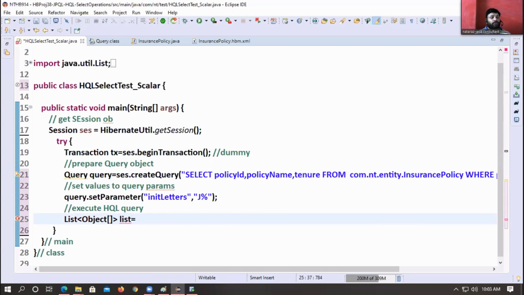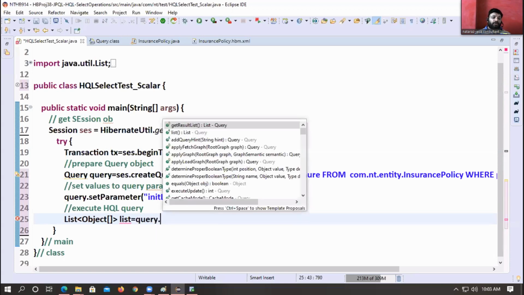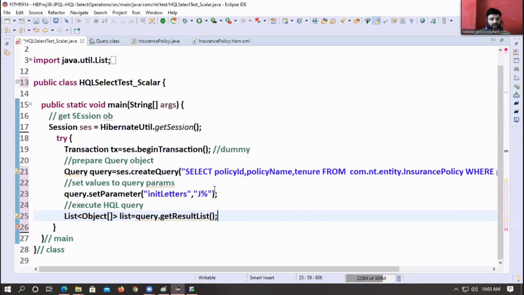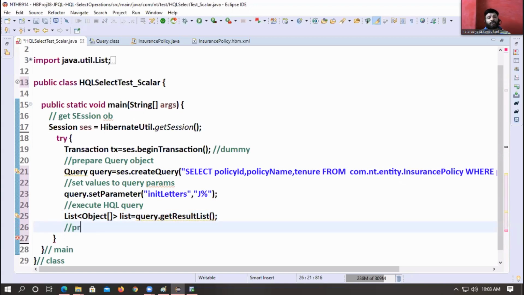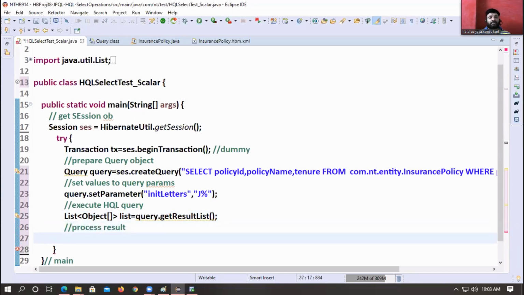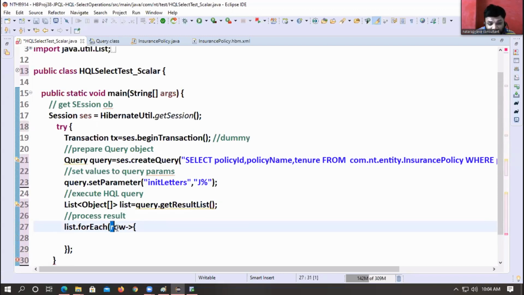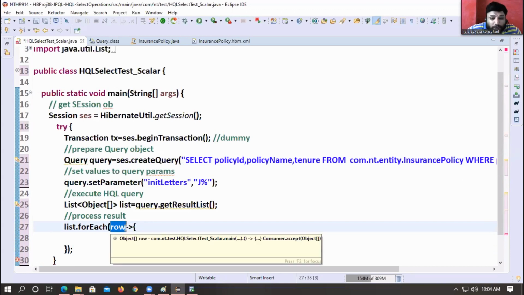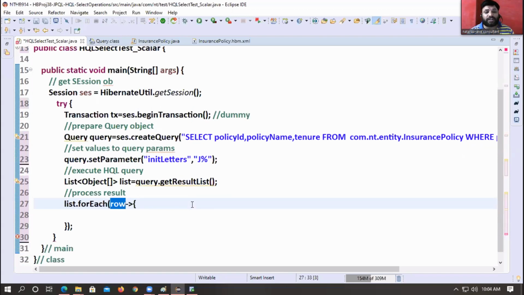List is equal to query dot. You can use get result list or query dot list, anything you can use. Process result: list dot for each row. Each row represents one object array. Are you getting my point?